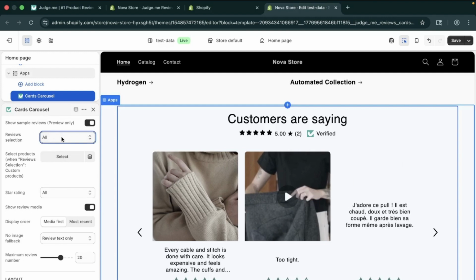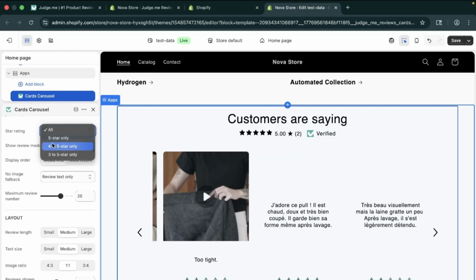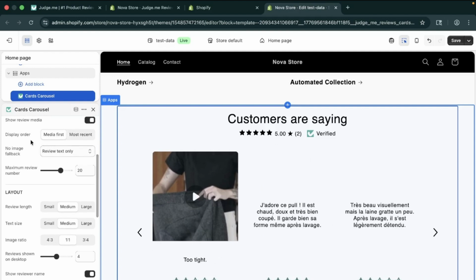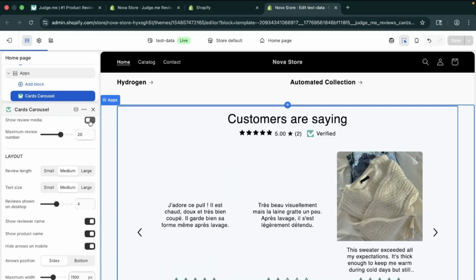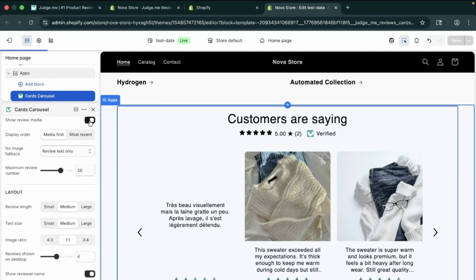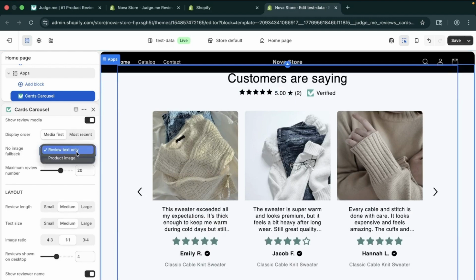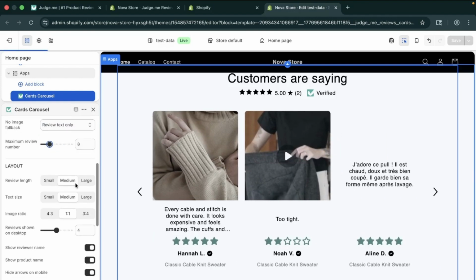I'm planning to have all reviews at the homepage, and you can just give the star rating, like 5 star only or all. I'm just planning to have all. And you can just show the review media, or you can just keep it disabled. And if you are adding review media, you can just go with the no image fallback or the product image. And the maximum review number, you can just keep it as 5, 7, 8, as per your wish.